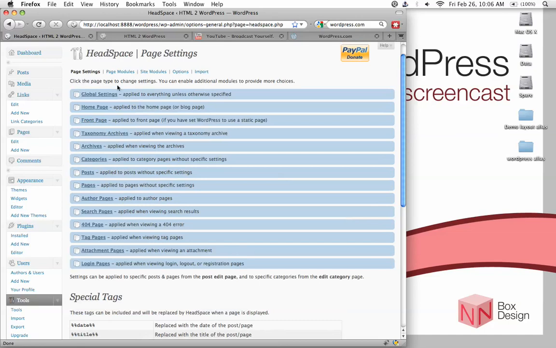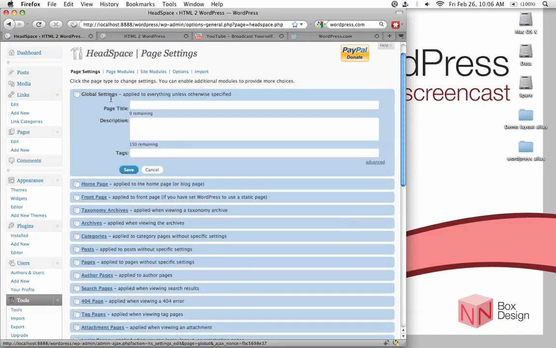So let's go into the first, which is global settings. And this is the default setting that's applied to all your pages within your WordPress site. So you can go ahead and type in the title of your page. So I'm just going to put in the tag for title, which is whatever title we assign to a particular post or category or what have you.